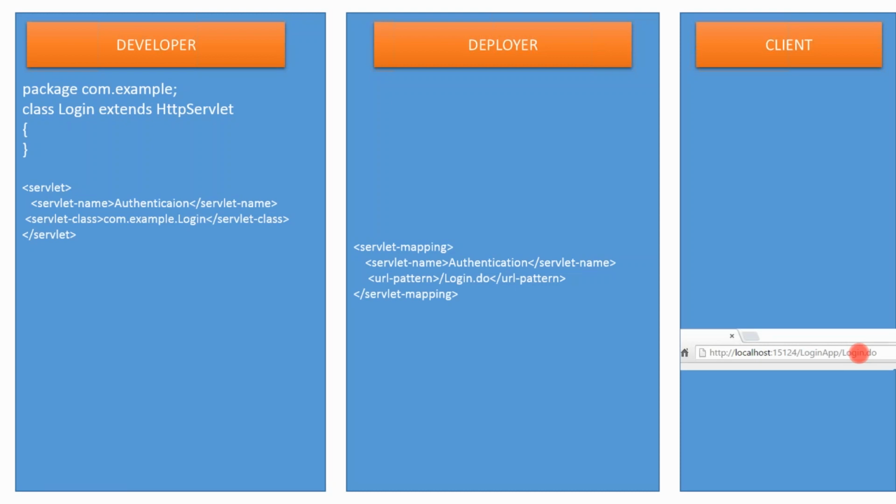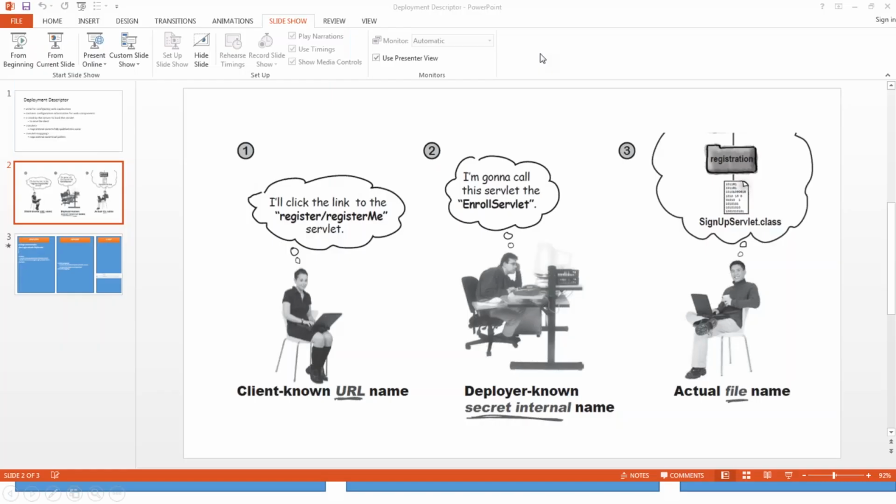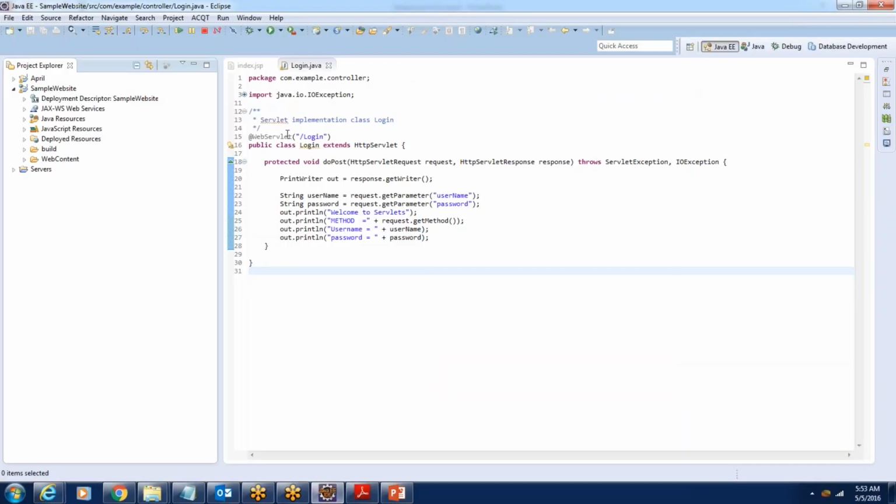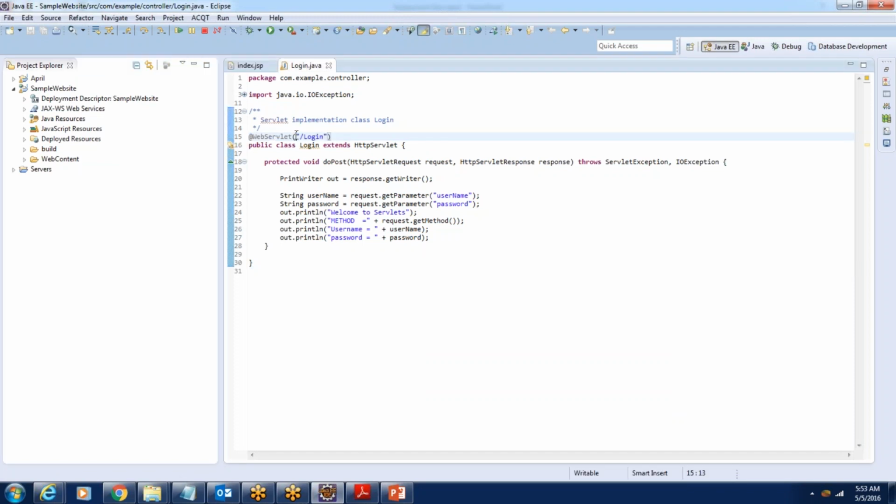I think a question. Yesterday when we did the example, we didn't do all this, but the servlet was still accessible. How did that work? There are two ways of doing this. One is by writing these annotations this way.